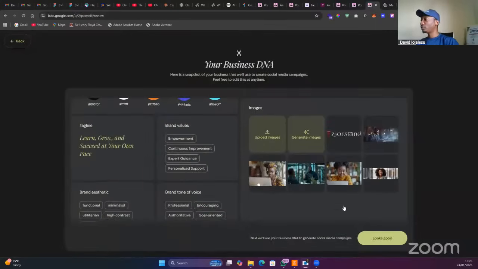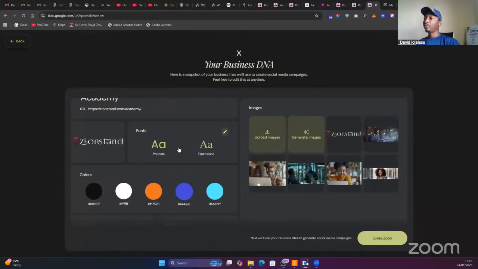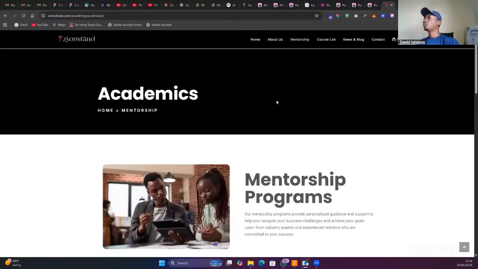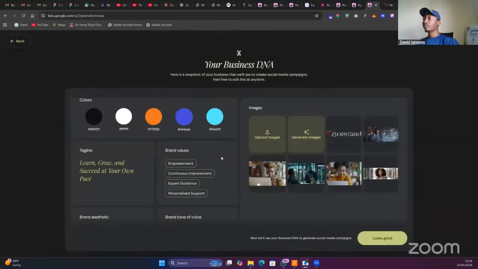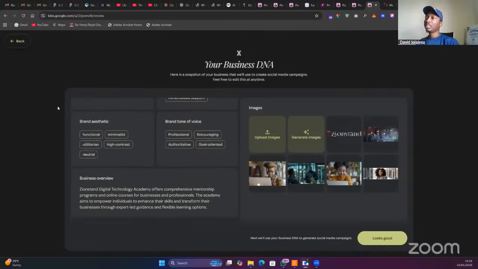Just let me move forward so that I won't take much time. I can generate more images, but let me just take you through this. You see the logo, the font, the color, the tagline: learn, grow, and succeed at your own pace. Take note, this is what you will see on our landing page. You see the font, the brand values: empowerment, continuous improvement, expert guidance, and personalized support. The aesthetics: functional, minimalistic, and less high contrast. Brand tone: professional, encouraging.